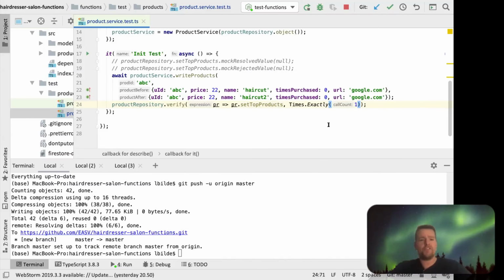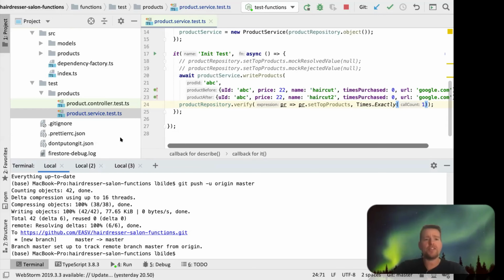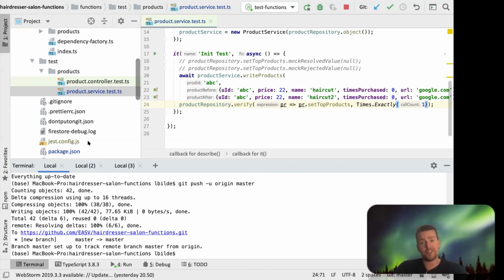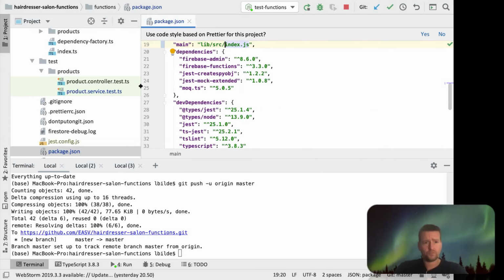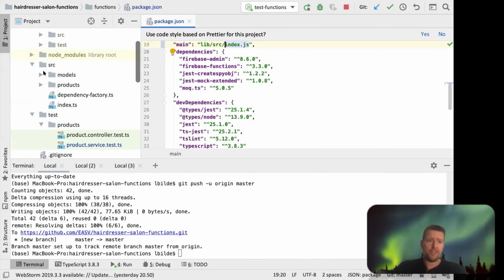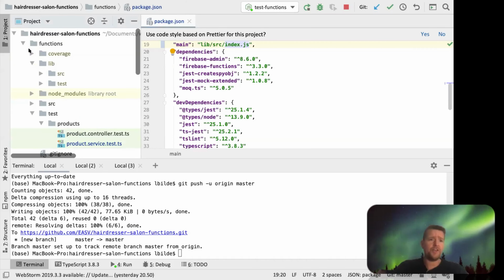Let's just try for the fun of it to run the test. And this is again where I want to show you guys how easy it is to actually make your own commands in package.json. Let's try and go to the package.json file. Right here, I think there's one very important thing to notice.